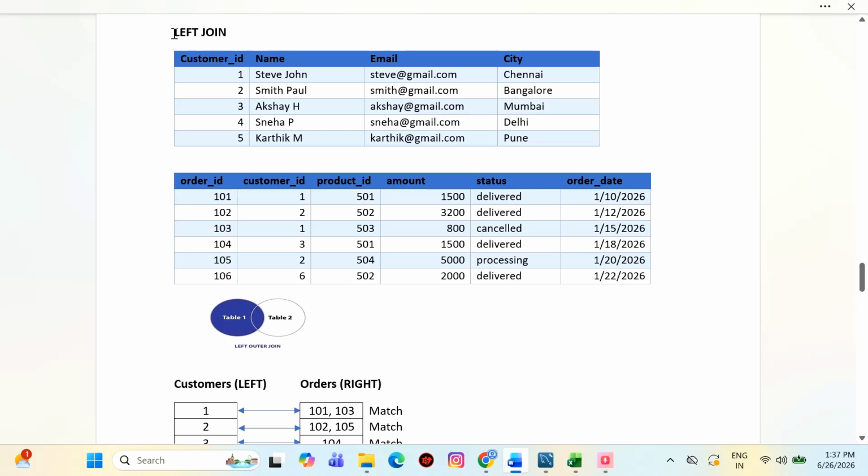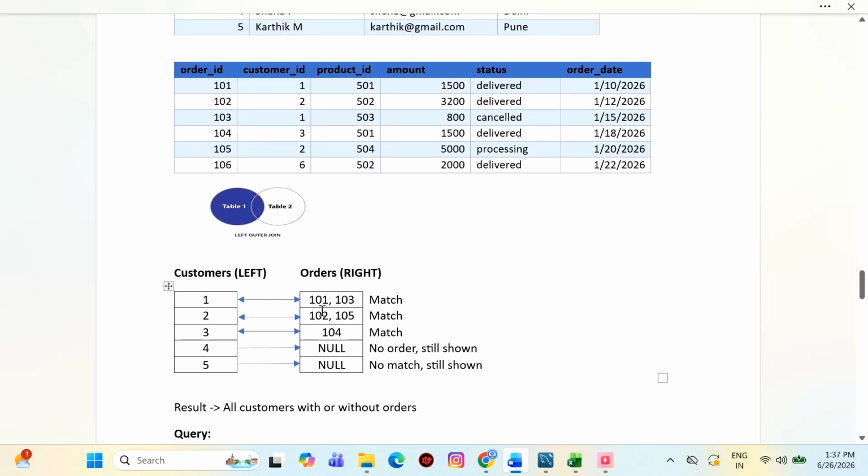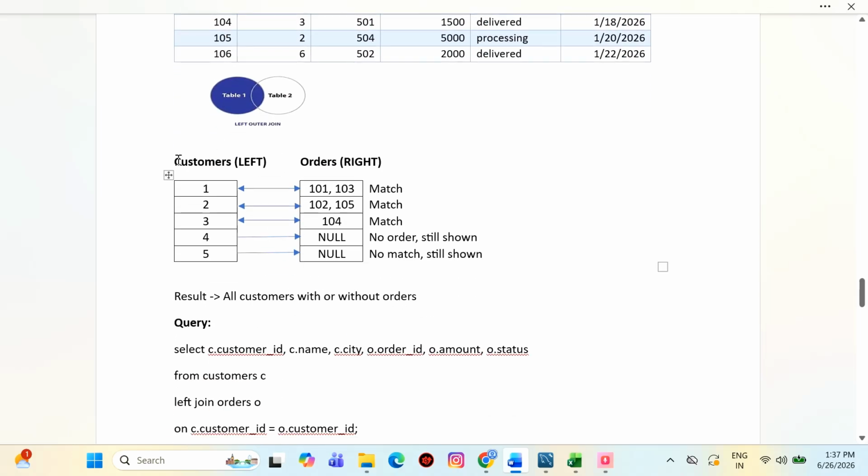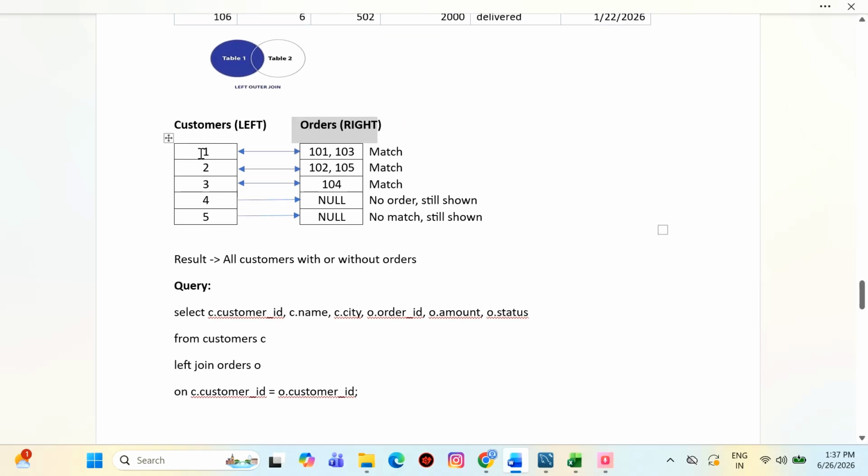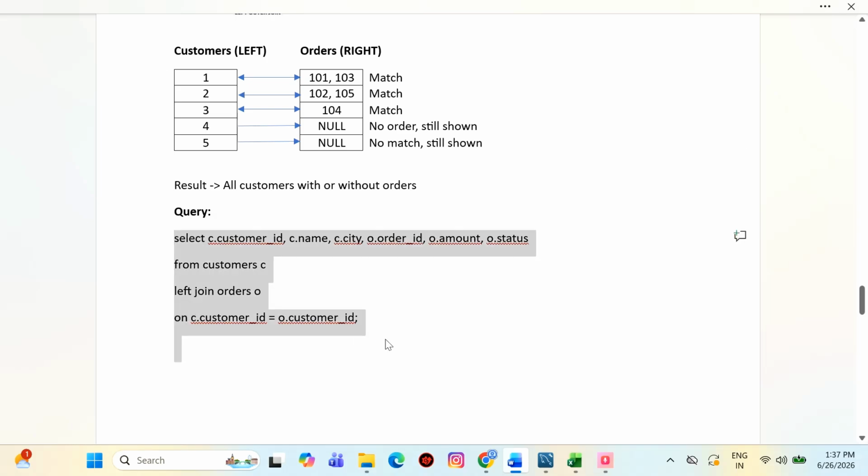So left join is something which returns all the records from the left table and only the matching records from the right table. So here left table is customers and the right one is the orders. So for customers we have 5 IDs, out of which 4 and 5 don't have any orders, but these customers will also be returned in the results table with null values for orders. Let's execute this query and see what it returns.